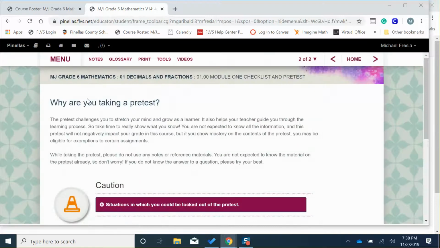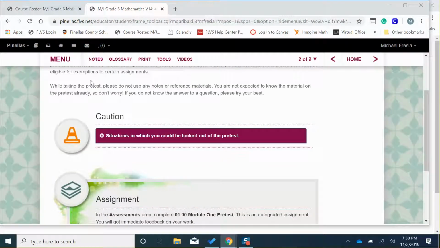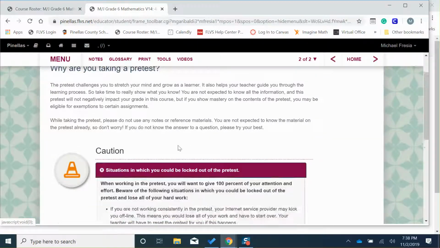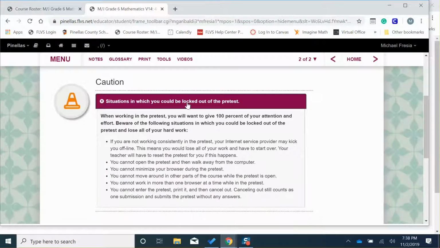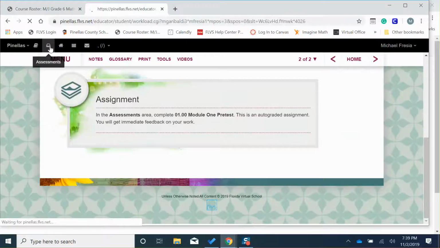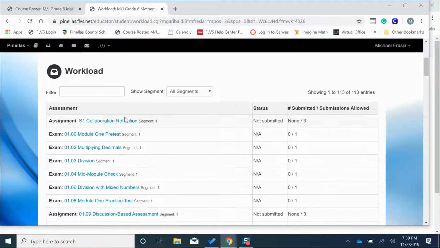It tells you caution, situations that get you locked out of the pretest. So it tells you what to look at before doing the pretest, and it gives you a list of things that will get you locked out of the pretest. Then it tells you where you can find the pretest. It's an auto-graded assignment. So I go to the assessments, and you will see it is listed right here, pretest. So I would click on it and take it.